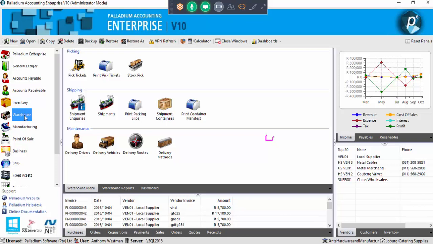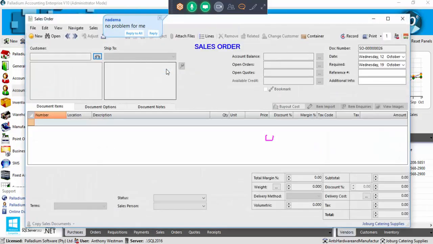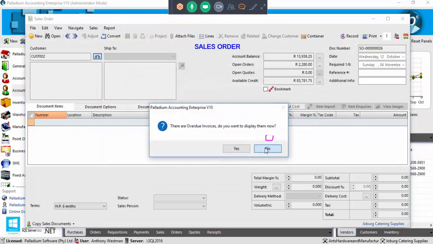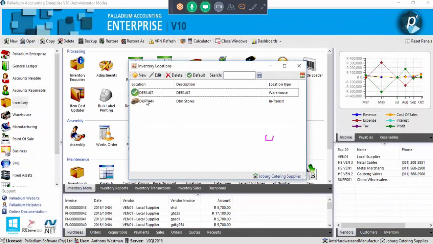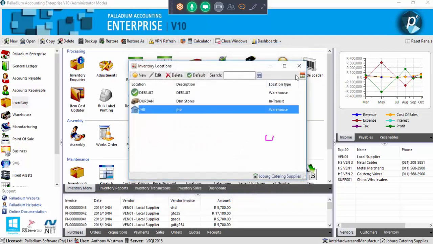So the first thing is you can split pick tickets by location. So you do a sales order. You select the customer. Actually, what we need to ensure first, let's just make sure I've got two different locations on here. I've only got ones in transit. So let me create another warehouse quickly. Joburg warehouse. There we go.